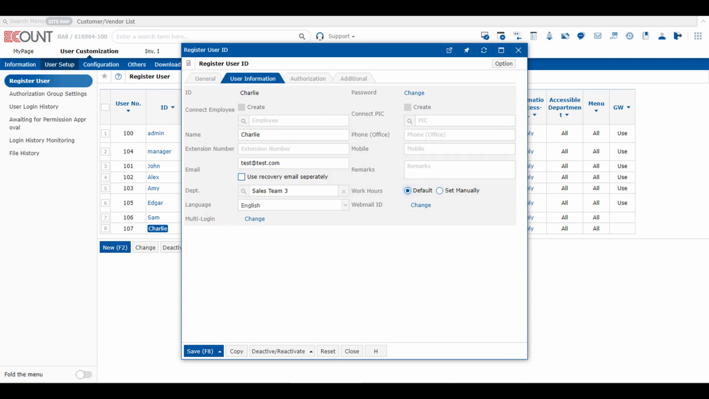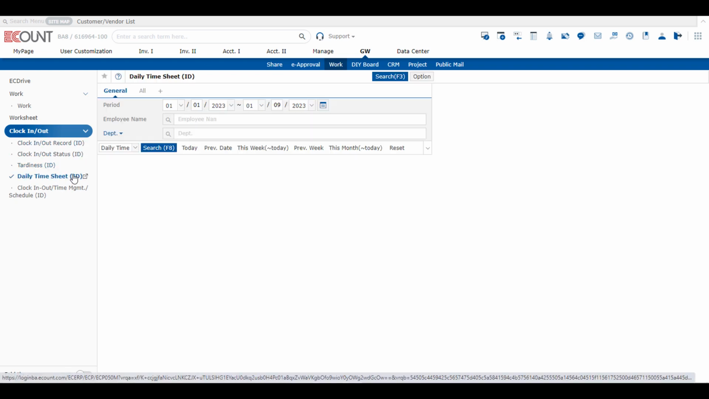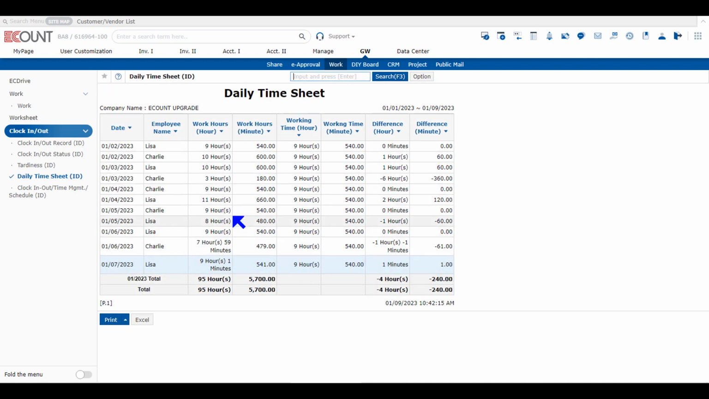Next, we will discuss Daily Timesheet menu. Here you can view the time that each employee worked for during the time period. In the search results, Working Time Hour column in the middle displays the standard work hours calculated based on the User Customization company working hours. And Work Hours column in the extreme left displays the actual work hours that you recorded in Groupware Clock in-out record menu.